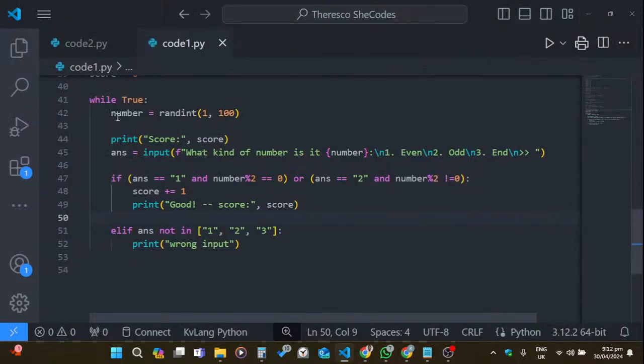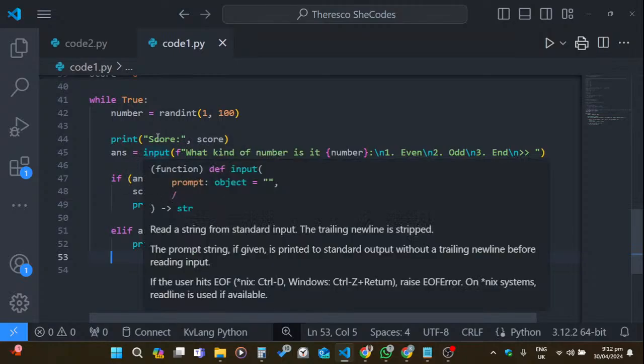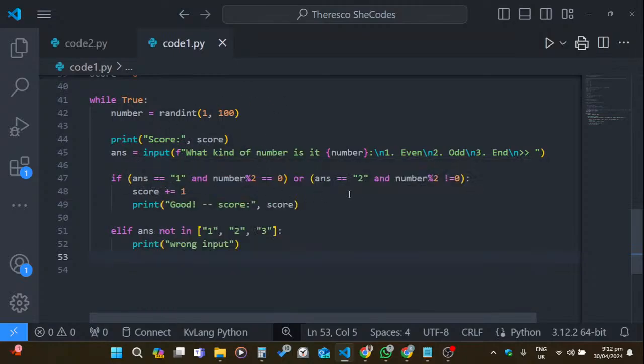So I'm just trying to show you how the while loop runs. While true, this code will keep on running. And I'm saying that if the user chose even and the number is even, or the user chose odd and the number is odd, add 1 to the score. Else, if the answer the user chose is not inside the options of 1, 2, and 3, just say wrong input. Now, this brings us to the next thing I want to talk about.